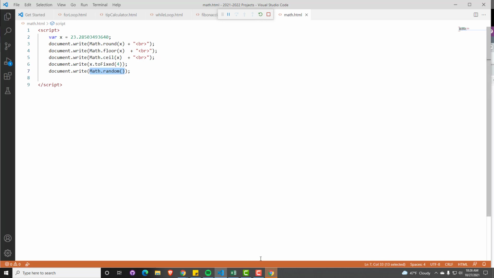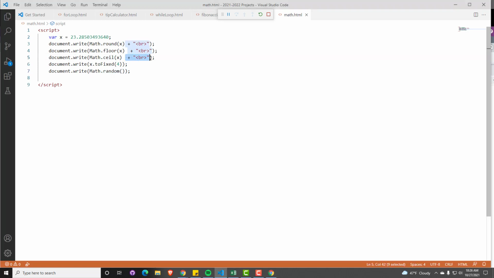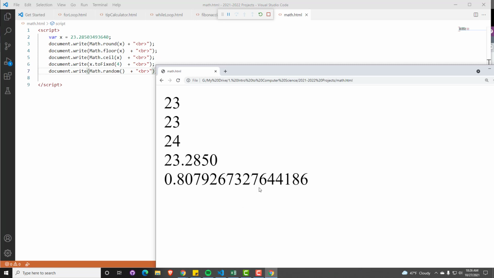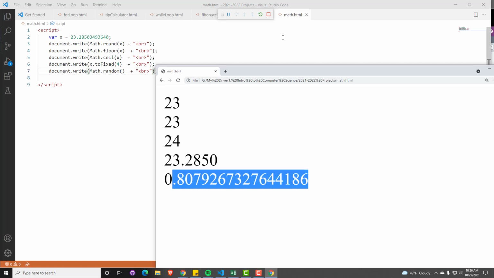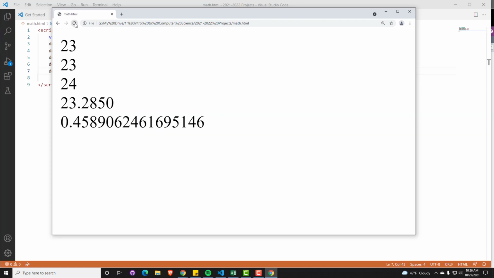However, that random number is, and I don't have my break again, so let's make this cleaner and easier for you to read. There we go. So math.random gives me a random integer, sorry, not integer, decimal. And every time I refresh, you can see it's changing. So it's a new random decimal, and it's always going to be between 0 and 1.